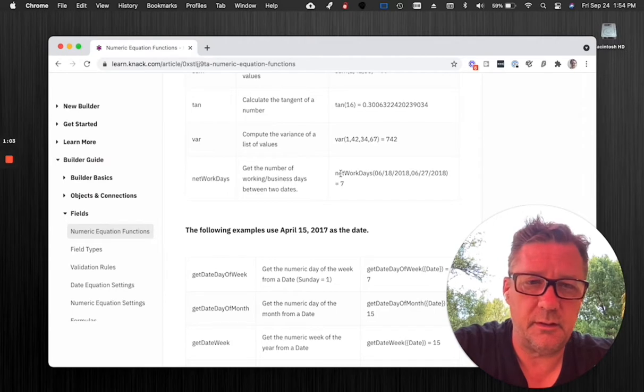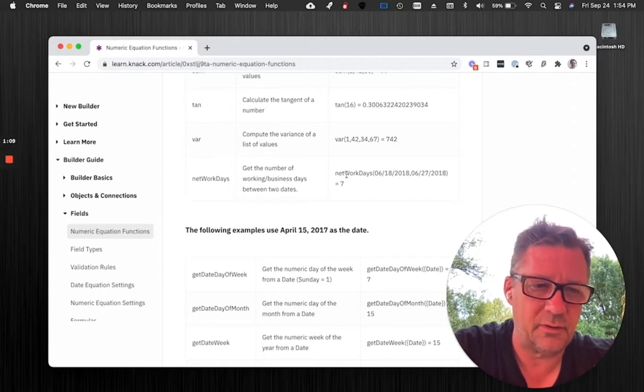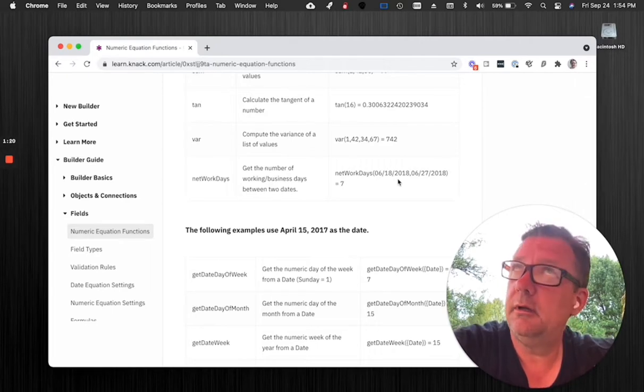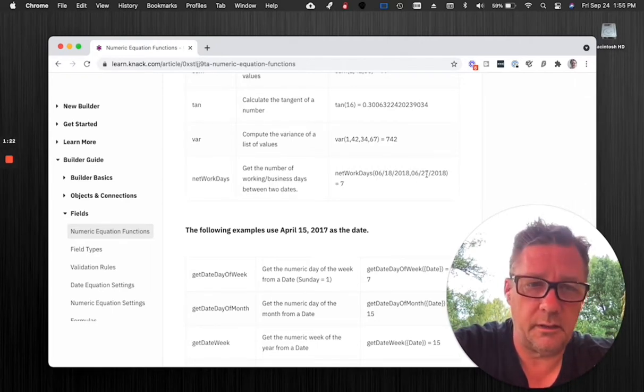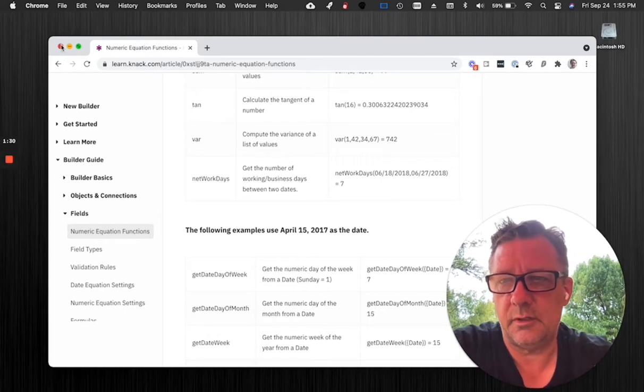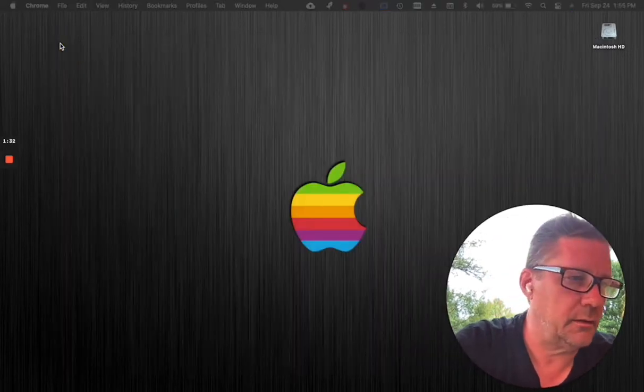This is just a typical function, just like a sum. You have sum, parentheses, 2 cells, 3 cells, or a span of cells, and it gives you the value. In this case, I think you start with the starting date and then the ending date, and it results in the number of work days. I'm going to show you that in practice for my use case.